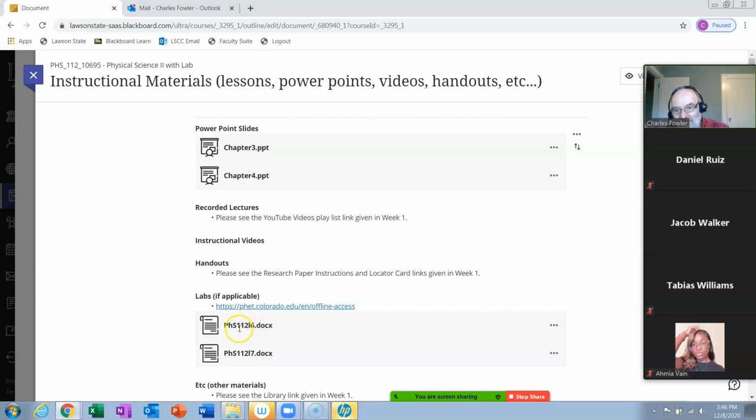PHS112 L6, that means lab 6. That's the data sheet that you will fill out and complete. Here is the web link to the simulator. That's what you'll click on for that. Now I'm going to open both of these for right now. Okay, so I'm first going to open this one.